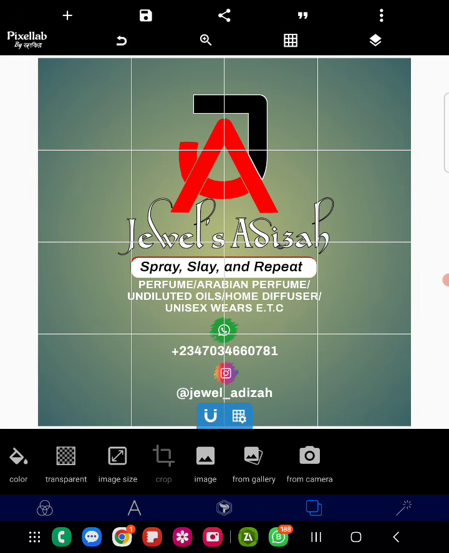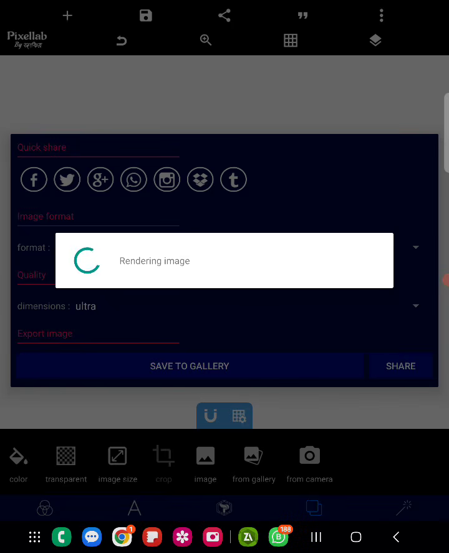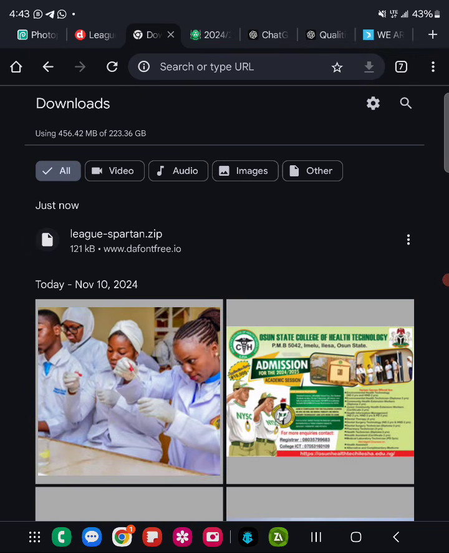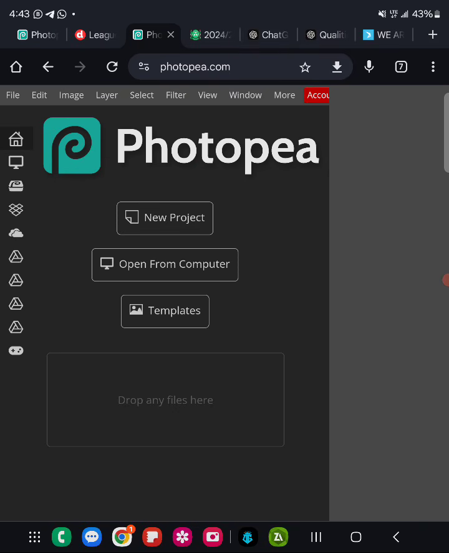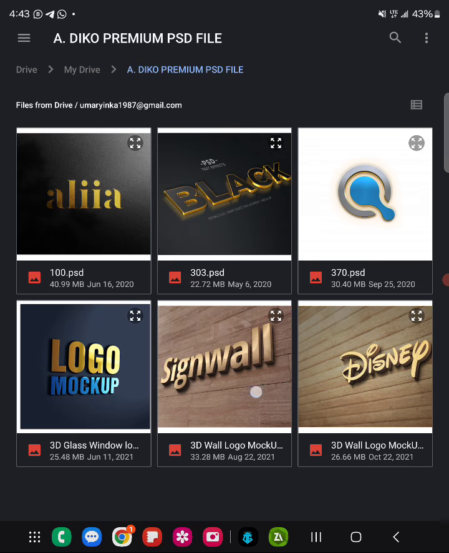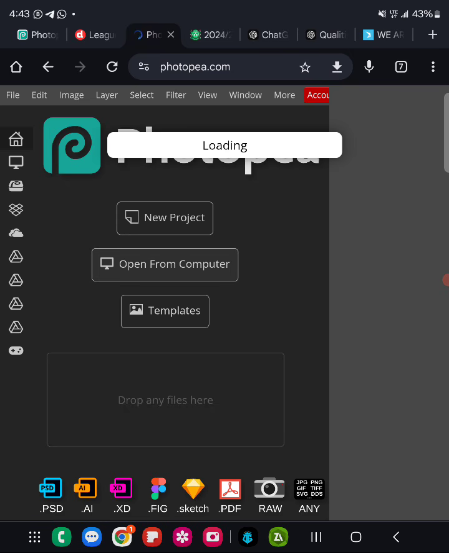So after that has been achieved, you can now have everything saved with a transparent background. Once you achieve that, we are heading directly to our Chrome browser where we have my Photopea embedded. Then I will tap here, open from computer, then I will select this particular mockup. So I'm still looking for that. So now it's loading.